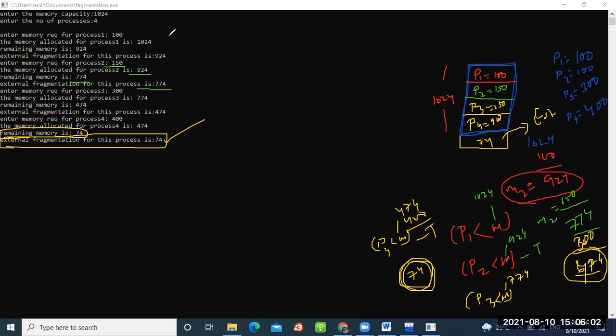Is it clear to all of you how we calculated? Now this is for multi-programming with variable partition. How we follow the process, how we calculate this external fragmentation. You can see the fragmented memory available after allocating these processes is 74 KB. Is it clear? I hope it is clear to all of you.